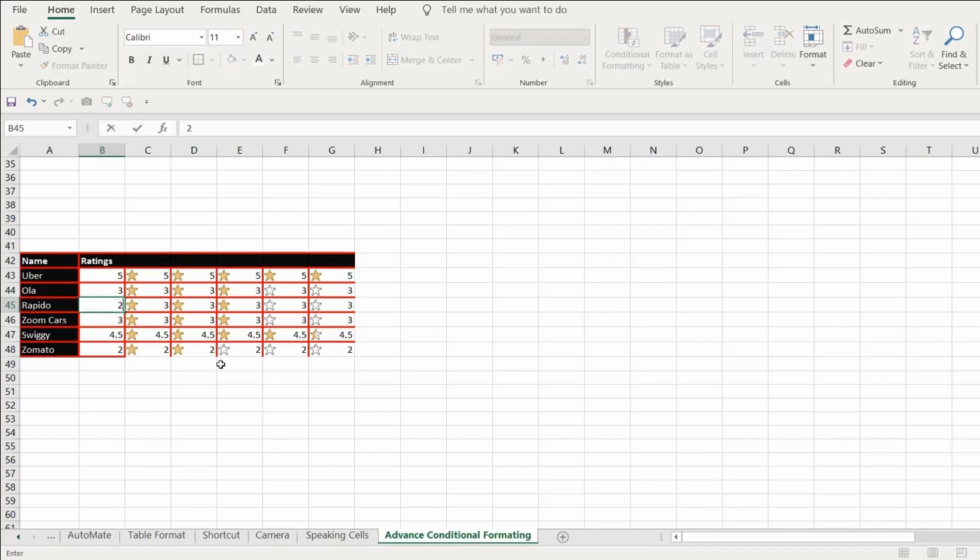Rapido, let me make it 2. Only 2 stars. Let me make it 2.8. You see, 2 full stars and 1 half star. Zoom cars, let me make it 1 star rating, or 1.5. You see the stars are getting updated along with the rating. Swiggy, let me update it to 5, and Zomato, let me make it 2.1. You see 2 full stars and 1 half star.